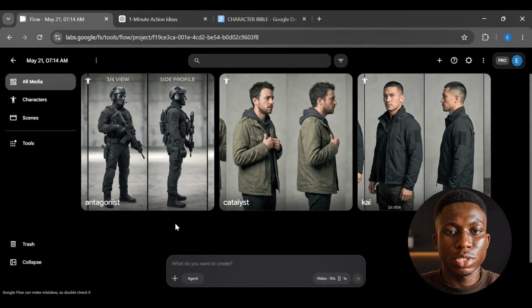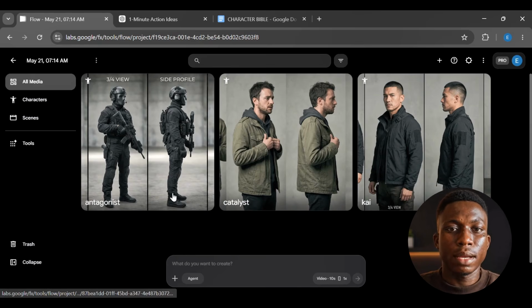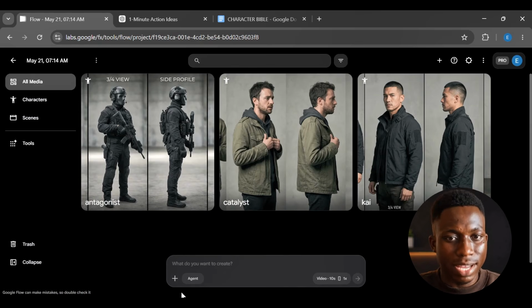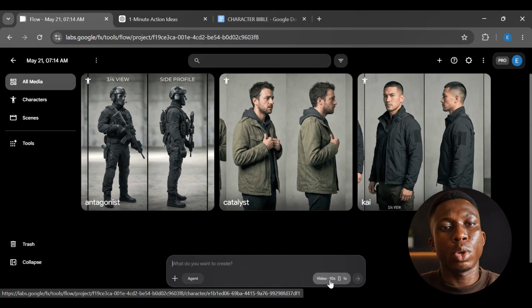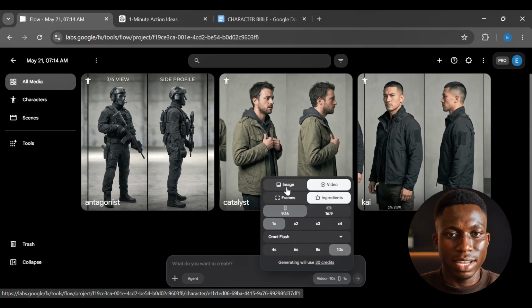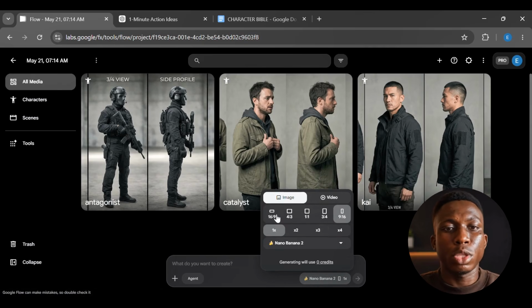Now let's continue with the AI filmmaking side of this, because I want to keep testing what this can actually do. The next thing we want to create is an environment reference sheet. We already have our character reference sheet, but environment references work a little differently. You can't create them exactly the same way you create characters. Instead, switch from video mode to image mode. Then set the aspect ratio to 16:9 so you're working in landscape.